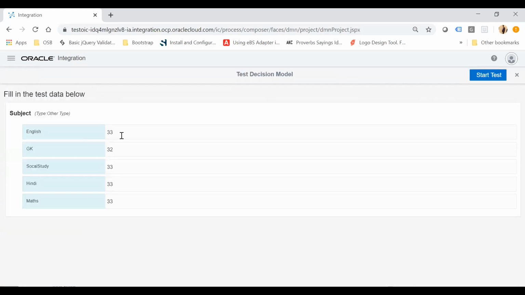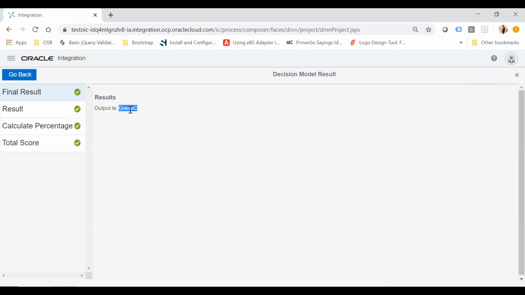Now just try another test, another student's marks. Just say here you say 60. Now again select start test, and here you can say the user will have the grade C. The result is third, calculate percent is 43, and total score was 215.